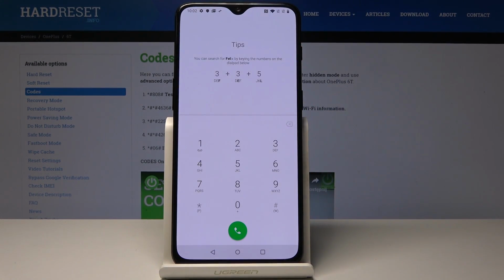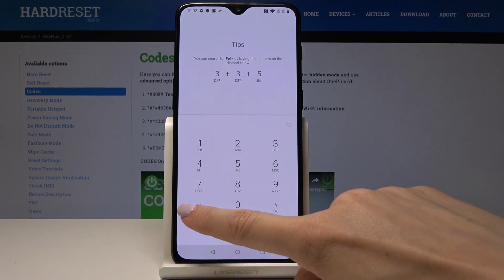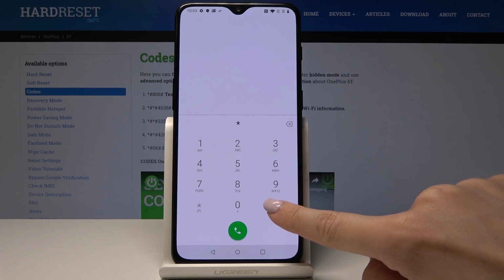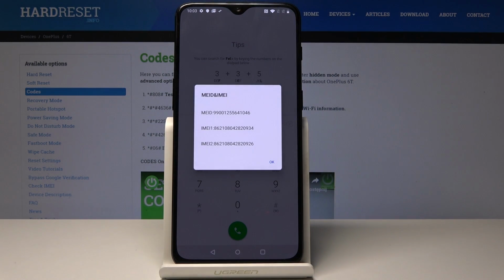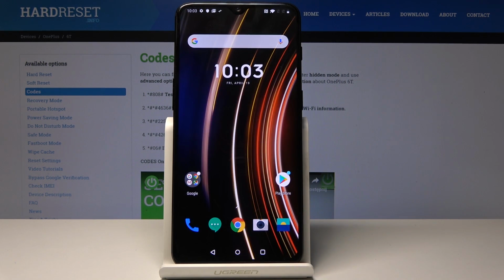So let's go to the very last code, but a very important one. It's the shortest. It's *#06#. This short code enables you to see what your IMEI number is, and actually numbers are, because you have two of them here. So if you have any doubts, you can just enter this short code and easily see what your IMEI number is. So that's it.